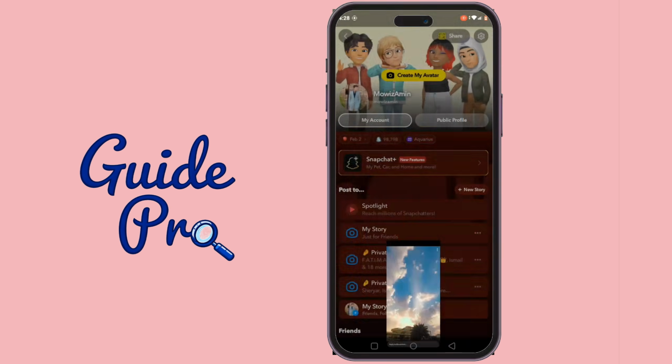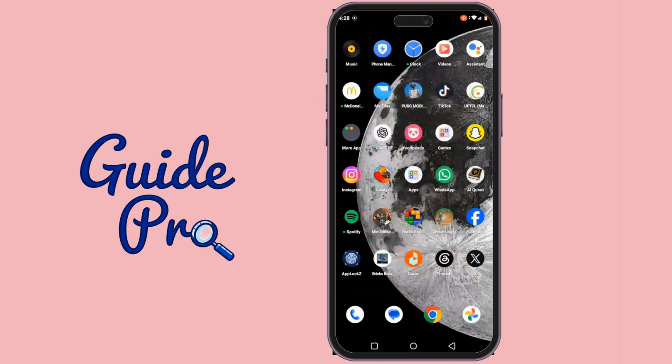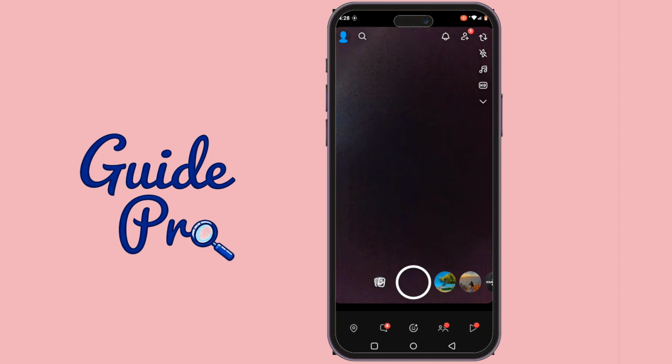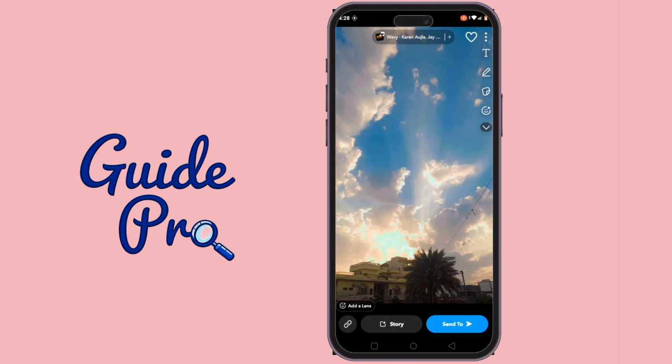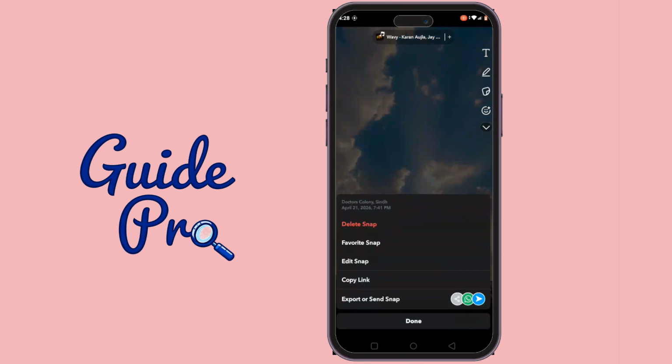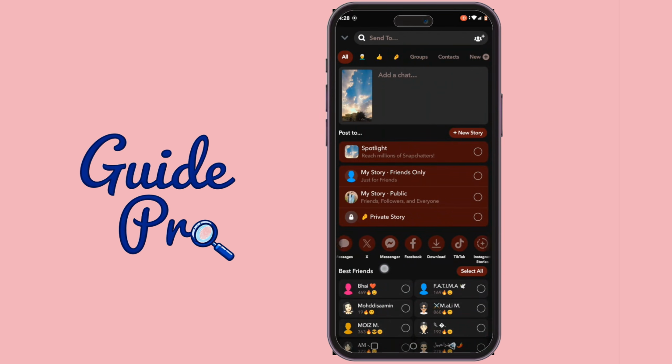Method 2. Send Snapchat photo as a normal image. Open Snapchat and go to Memories. Select the photo you want to send. Tap on the 3 dots in the top right corner, then tap on Export or Send Snap. This time, swipe left on the sharing options and tap on Download.